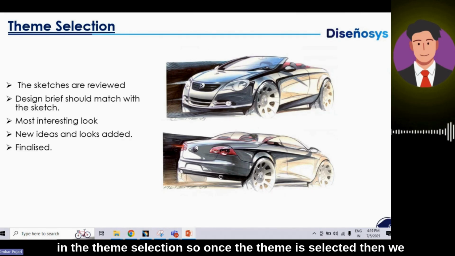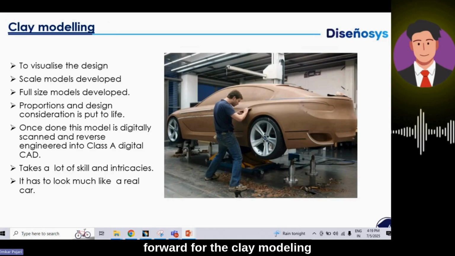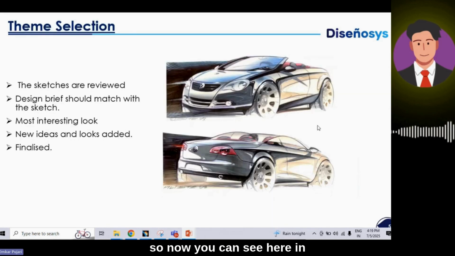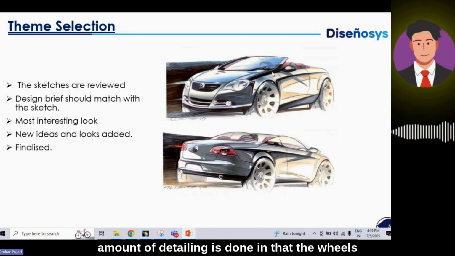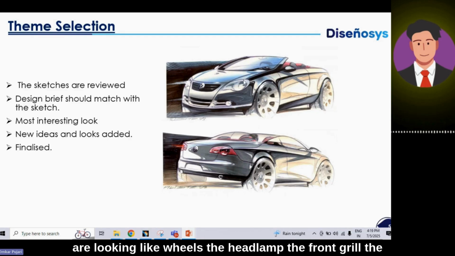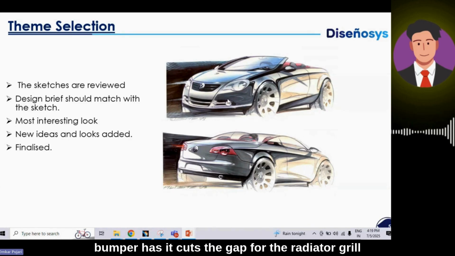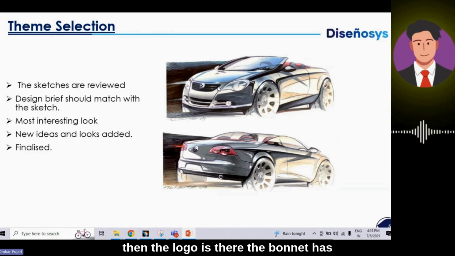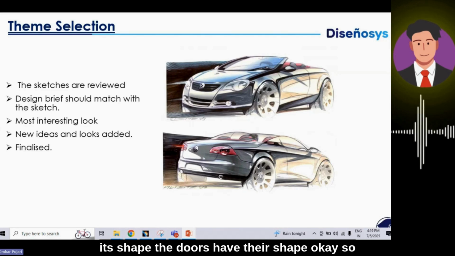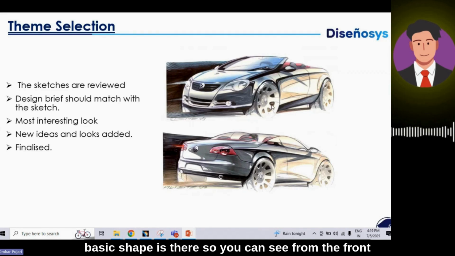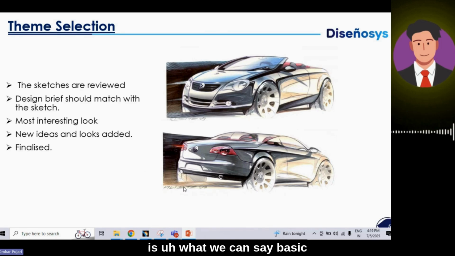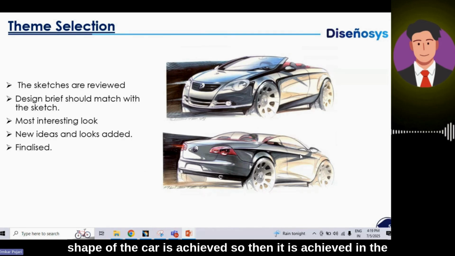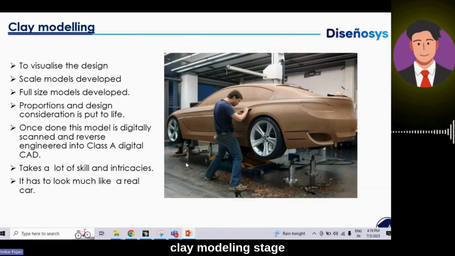So once the theme is selected, then we go forward for the clay modeling. Now you can see here it is just a basic sketch, and a good amount of detailing is done in that. The wheels are looking like wheels, the headlamp, the front grille, the bumper has its cuts, the gap for the radiator grille. Then the logo is there, the bonnet has its shape, the doors have their shape. So the basic shape is there. You can see from the front and from the rear both. Tail lamps are also there. So this is what we can say, the basic shape of the car is achieved in the clay modeling stage.